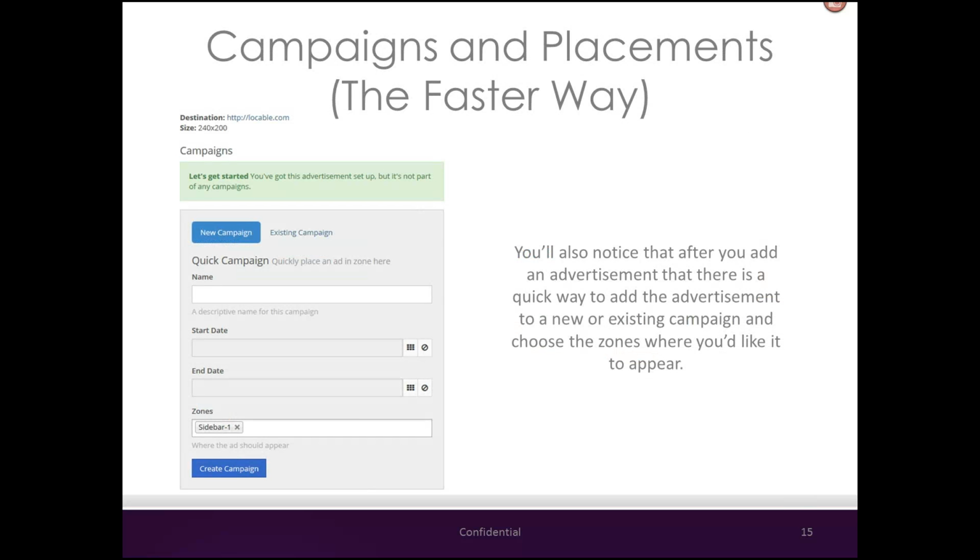So with that, Kenny pointed out that there's a quick campaign screen. Basically, this will be the first thing you see right after you add an advertisement. So that's an ad. And it makes it really easy. You can either create a new campaign or an existing campaign. And you can see down at the bottom, there's even the place to do the placements, or what they're calling zones here. I use this 9.9 times out of 10.